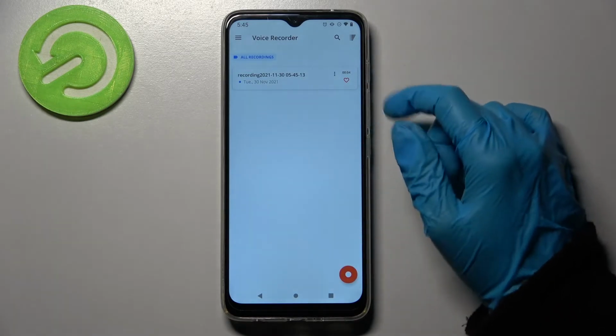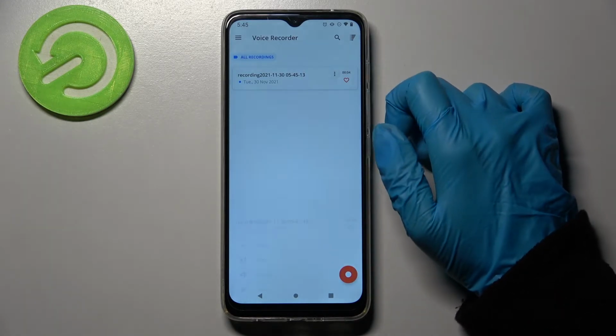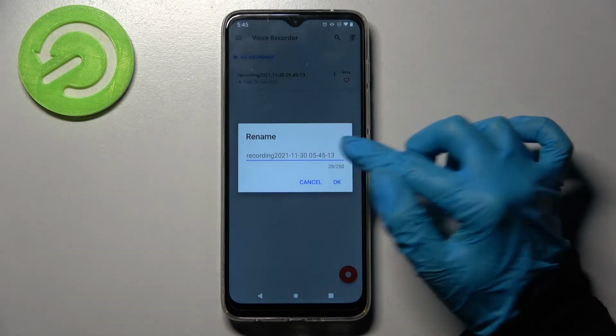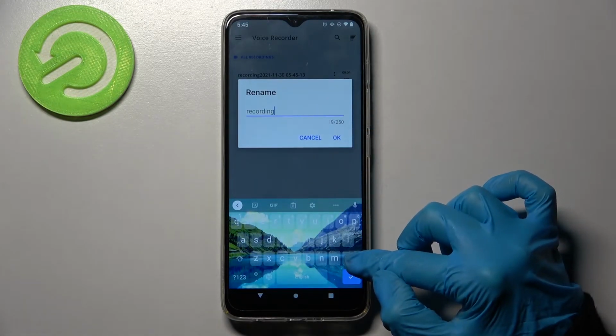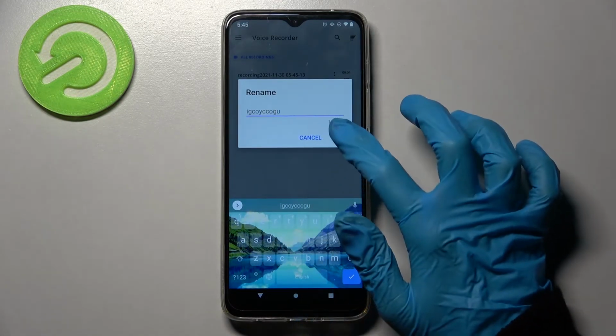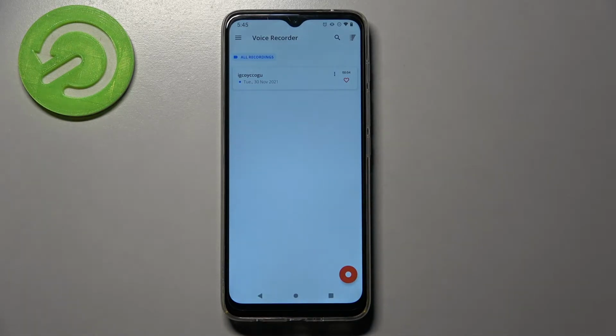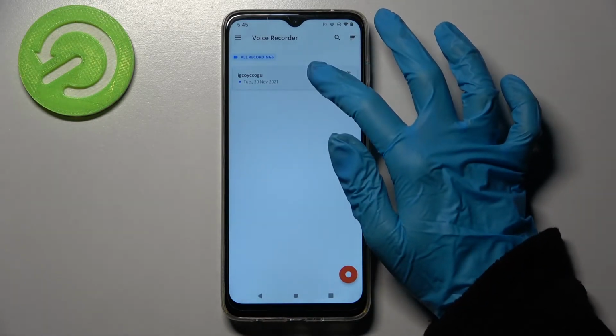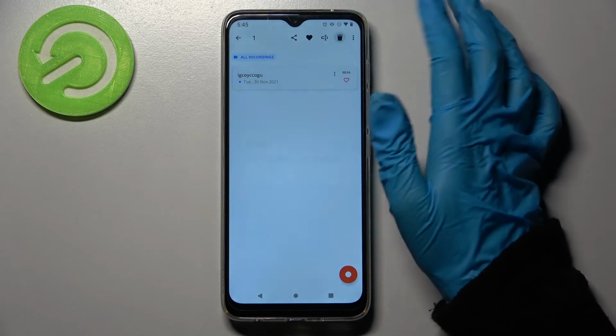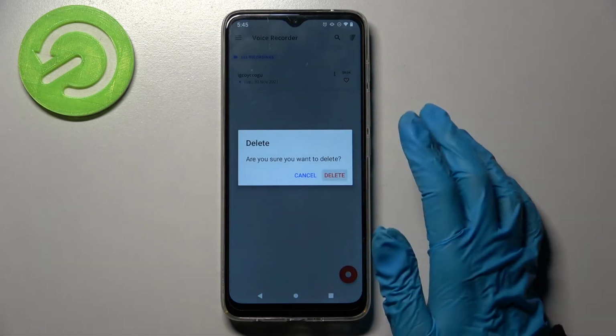You can rename your recording by clicking on those three dots here, choosing Rename and typing wherever you wish to. When you're ready, select OK in the pop-up. If you wish to get rid of your recording though, you can hold it, tap on this bin icon over here and confirm your choice in the late pop-up.